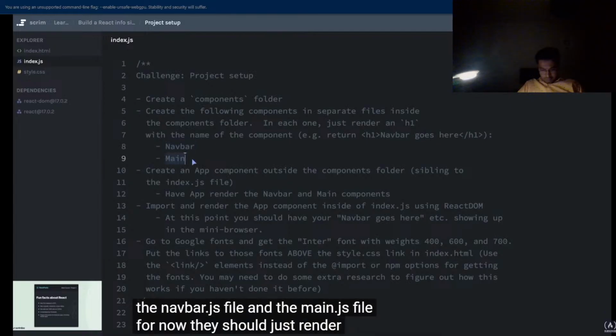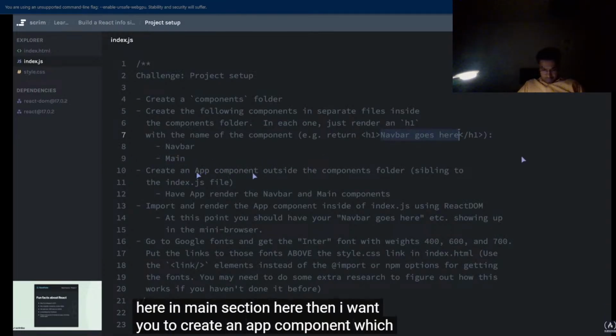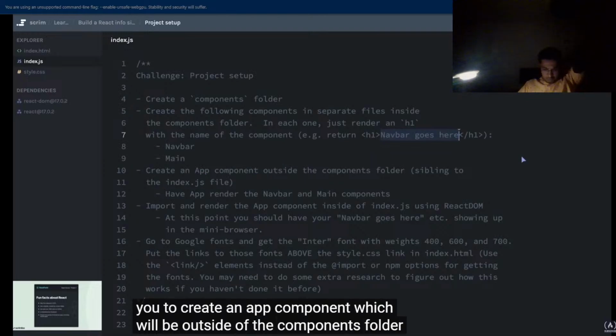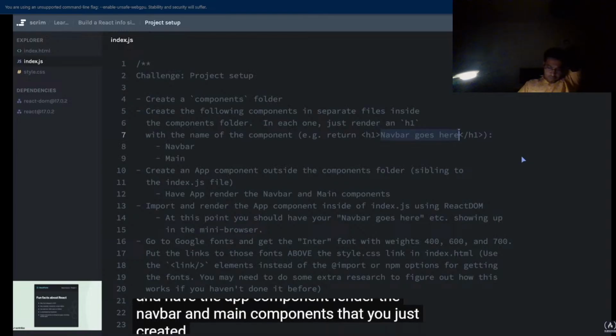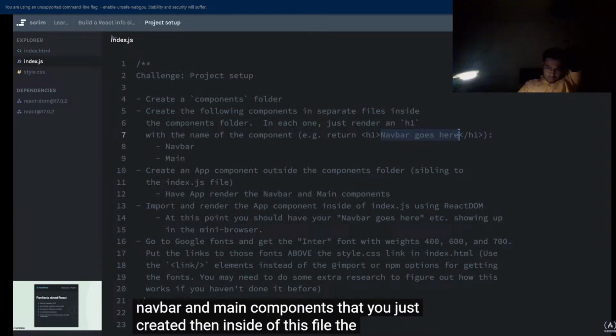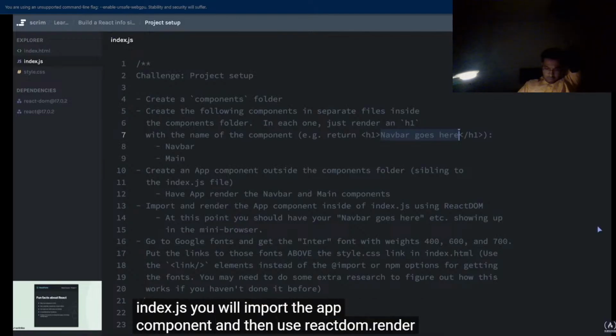For now, they should just render an H1 that says something like navbar goes here and main section here. Then I want you to create an app component, which will be outside of the components folder, and have the app component render the navbar and main components that you just created. Then inside of this file, the index.js, you will import the app component and then use ReactDOM.render to render that.